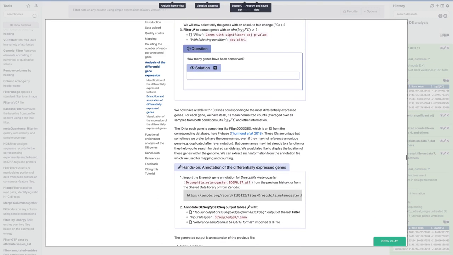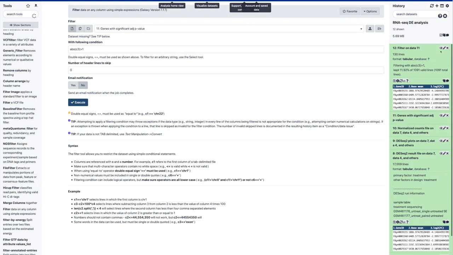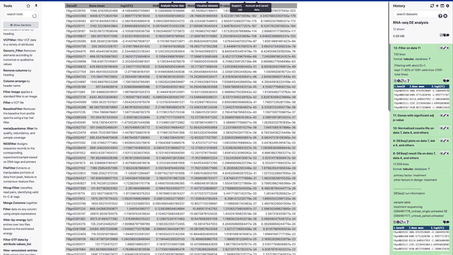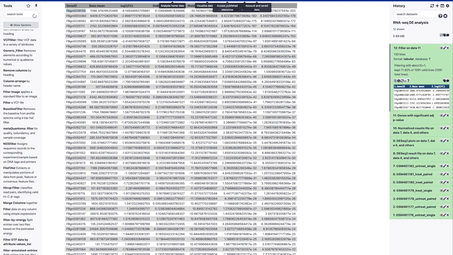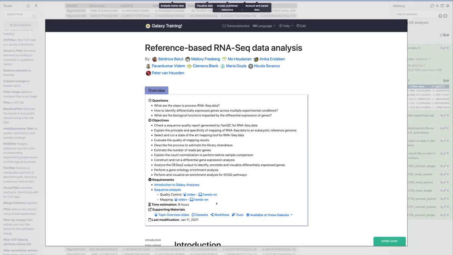If we expand this file, we now have the same information as before: the gene ID and the statistics. But the gene IDs are not so interesting. We could be more interested in adding extra information, for example the locations of these genes, but also some better gene names. To do that, we can use a tool called Annotate DESeq2 output.